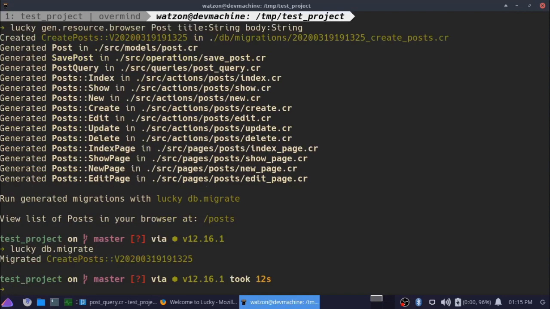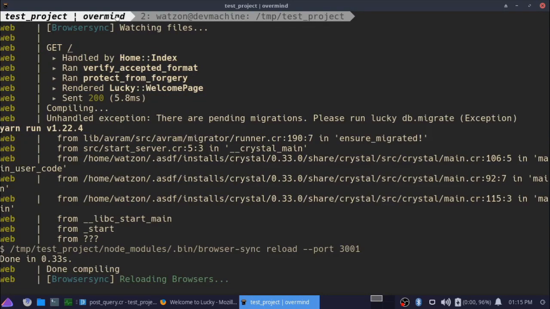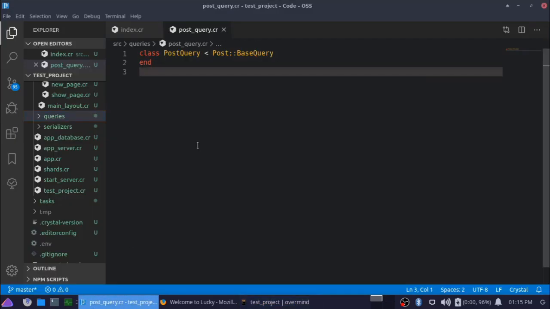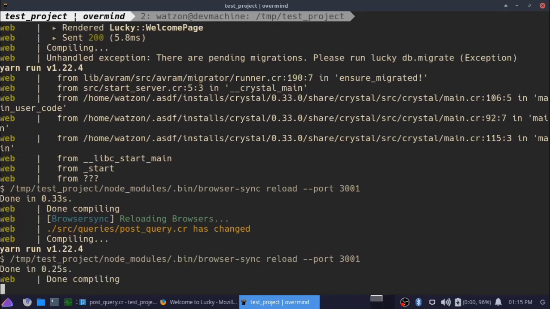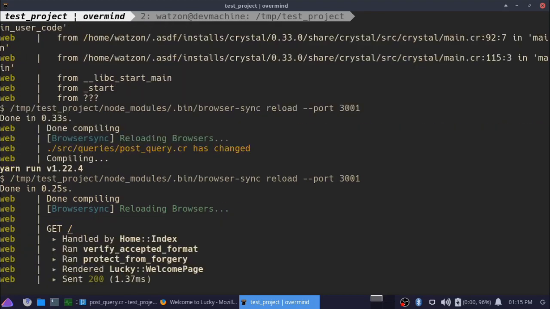Let that finish up really fast. So it migrated our create posts. You can see it hasn't recompiled things because we didn't change anything. If I just go into here and save, it'll recompile it for us. And we shouldn't get any errors. And no errors when you're working with something like this is a really good thing.